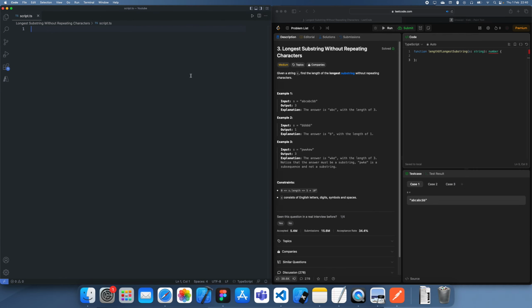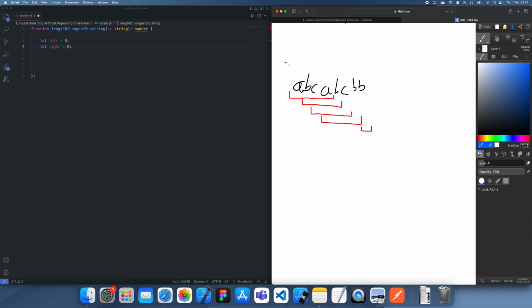Now let's implement this in code. So we're given our string. What we're going to do is create a left pointer, and we can also have a right pointer. Initially we'll set them both equal to 0, and a substring is going to be, so if the left was 0 and the right was, let's say 3, then our substring would be this. That's what these mean.